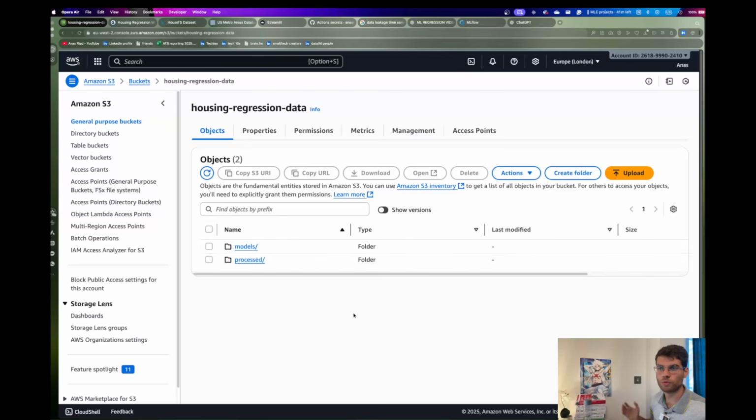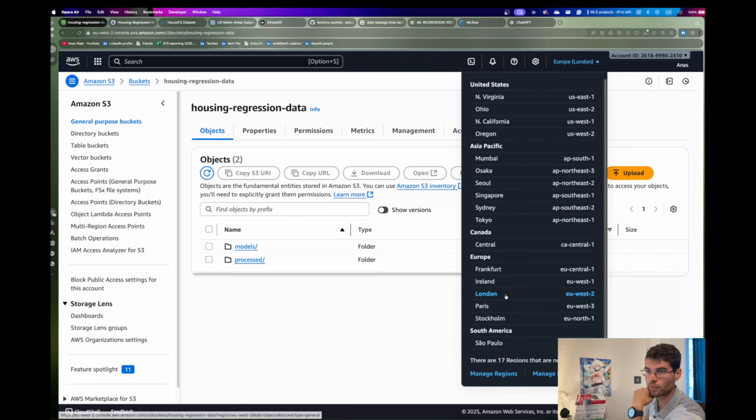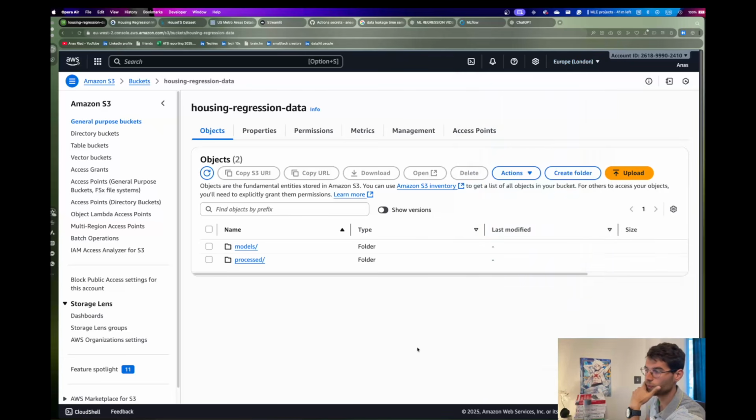But if you do this project within 2-3 days, it will literally cost you $3-4. And if it's on a free tier, it will cost you like nothing. So if you can't do it because you've used the free tier, ask your brothers or sisters or someone from the family to create one, and you can use their free tier. I think that should be fine. Make sure that you're always in the same region that you chose. I am in the London EU West 2.